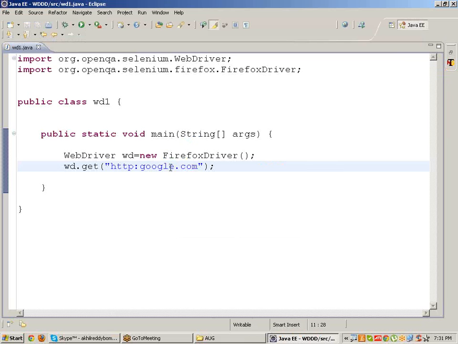If you want any other site, YouTube, it will open YouTube too. If you want any application, you can. Now, after invoking the application, we need to work with the application.